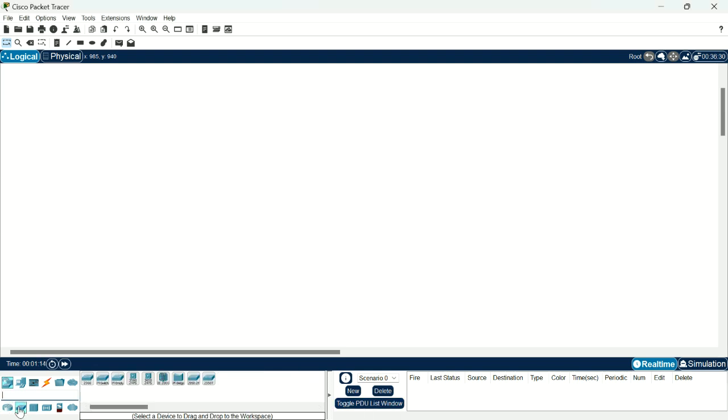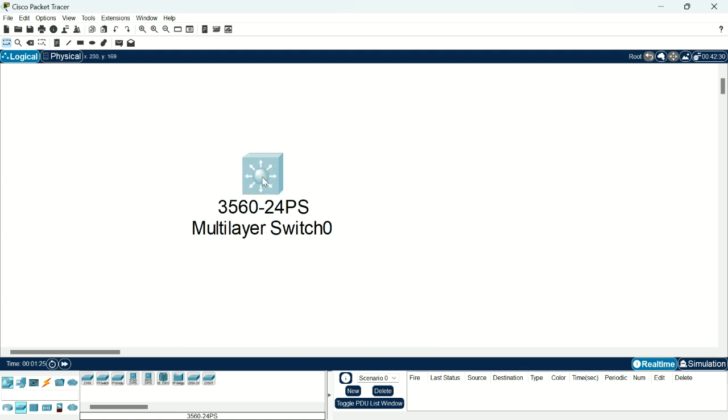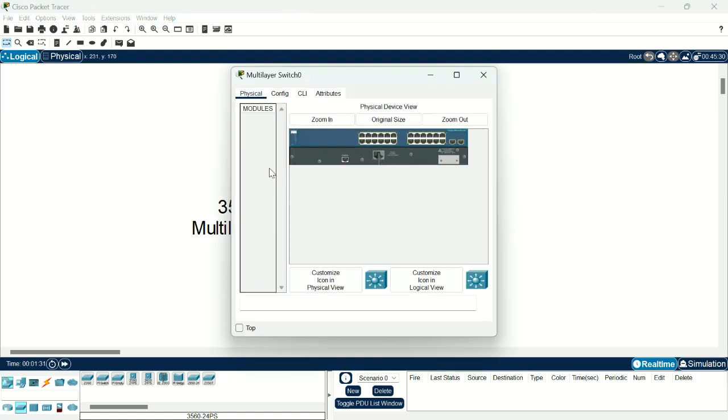So let me start to grab a Cisco switch. I'm going to use this switch, which is the 3560 model. So what I'm going to do is double click it in order to have access to the command line interface. See here.